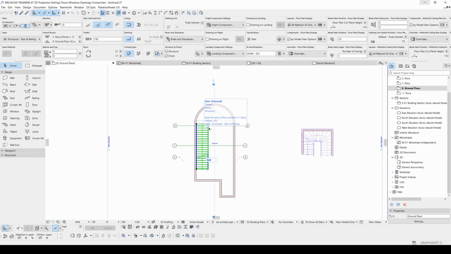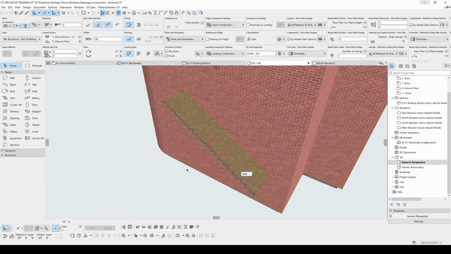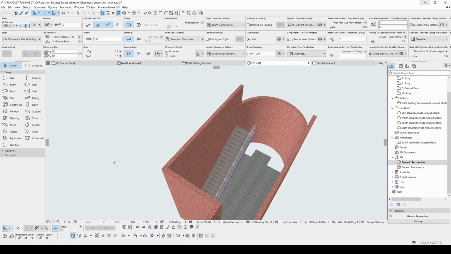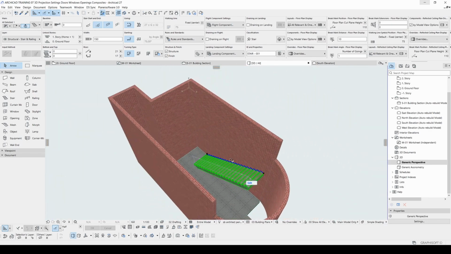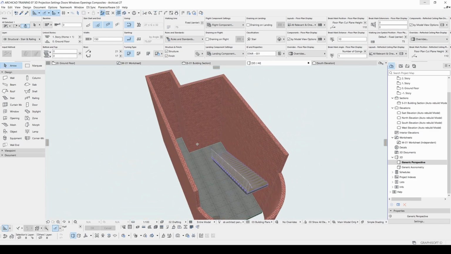And for instance, we are working on a very big project and I want to select this stair in the 3D window, but I want to see also other elements. To do it, I will right click this and click the select in 3D. This command is almost new and very useful when you're working very big projects.